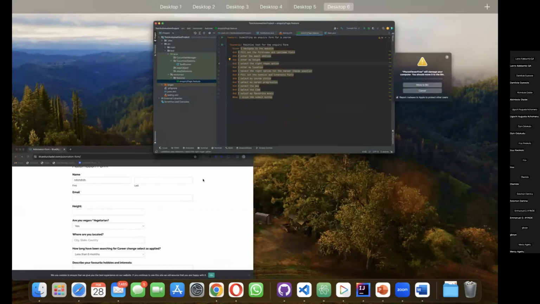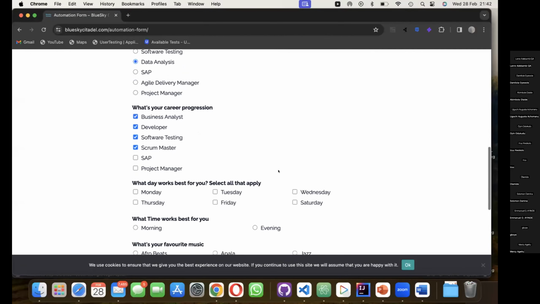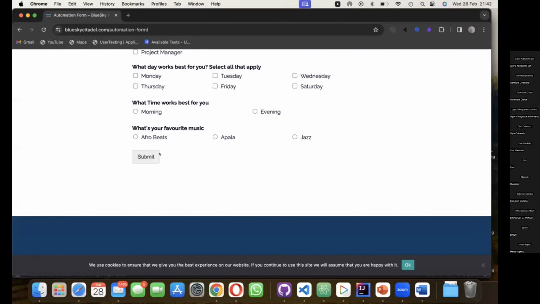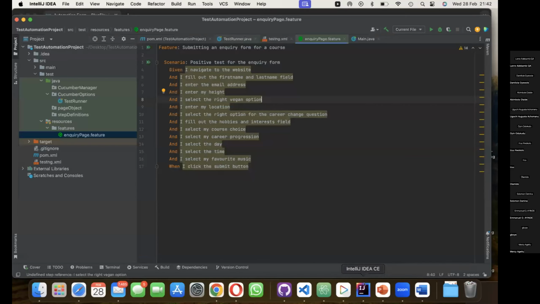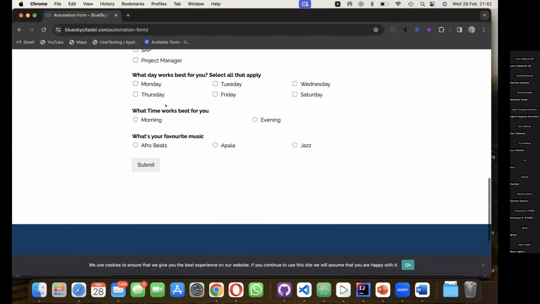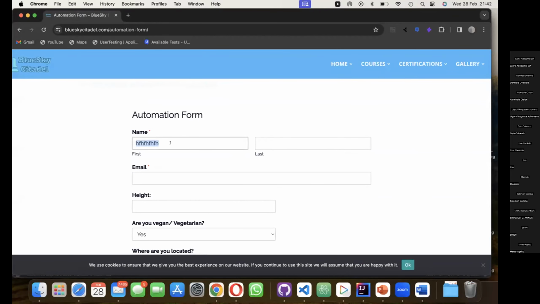Right. So I've gotten to the when, and I've copied that one by mistake. When I click the submit button, so what happens after I click the submit button? Then the form is submitted. Another thing that you usually do before you write your automation test case is to also carry out a manual step. So I'm going to fill out this form now.